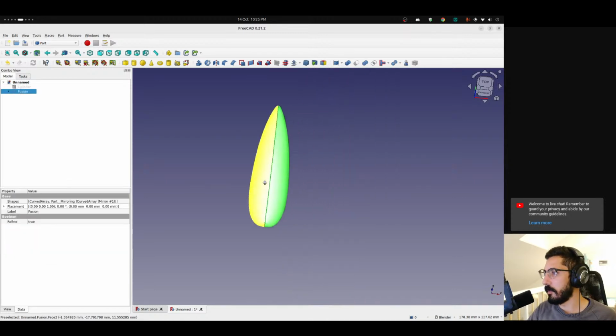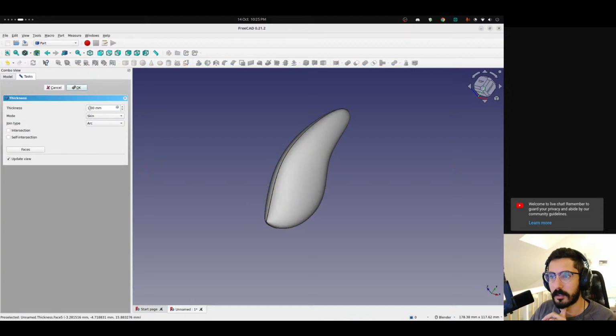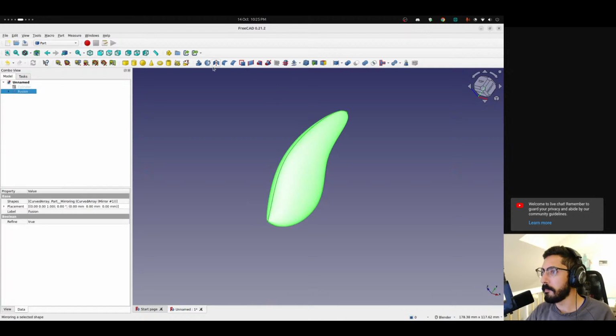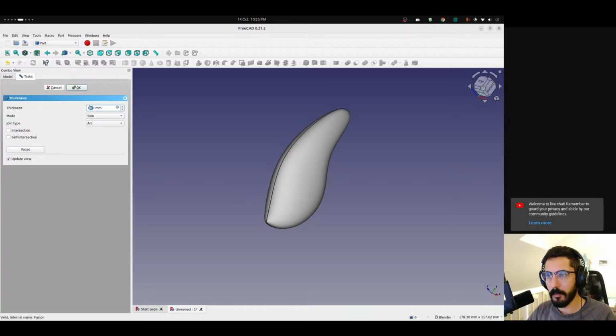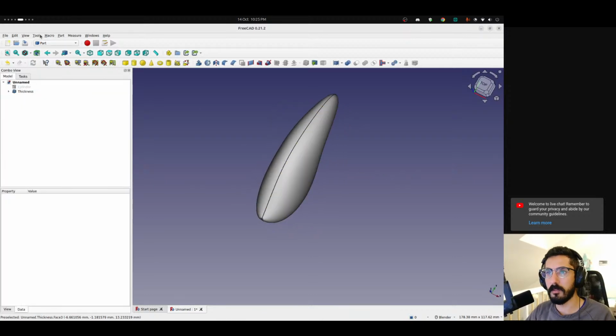I just want to test something. Can we make this hollow? Apply a thickness. Or will it crash? I want it to be 1.5 millimeters thick. Whoops, no, come on. What happened? I'm clicking the wrong keys. 1.5 millimeters thick. And it works, I guess.